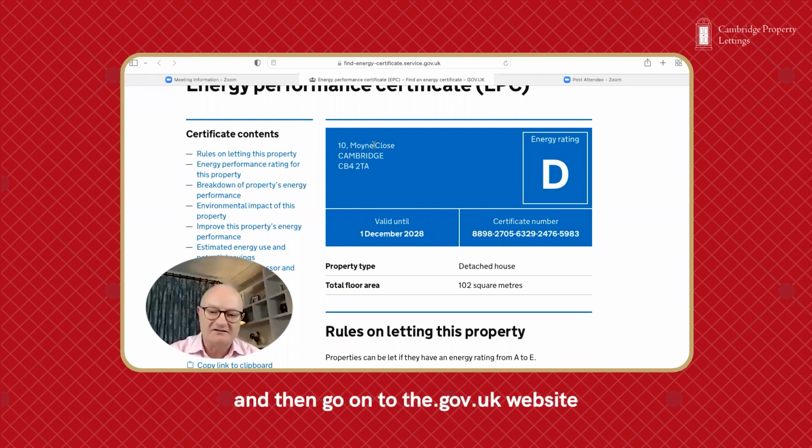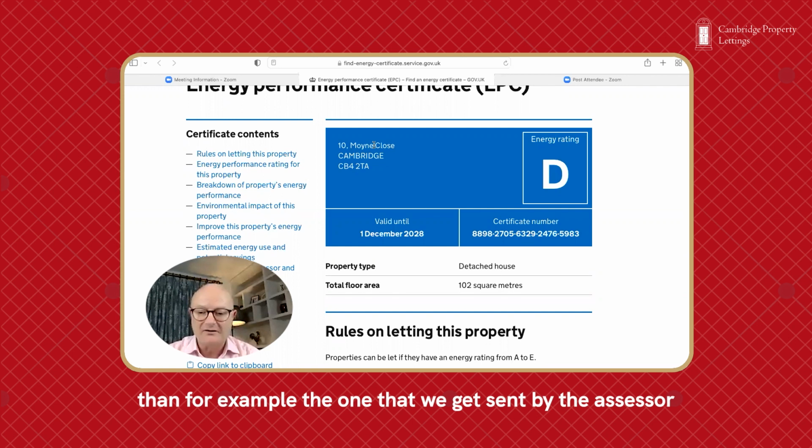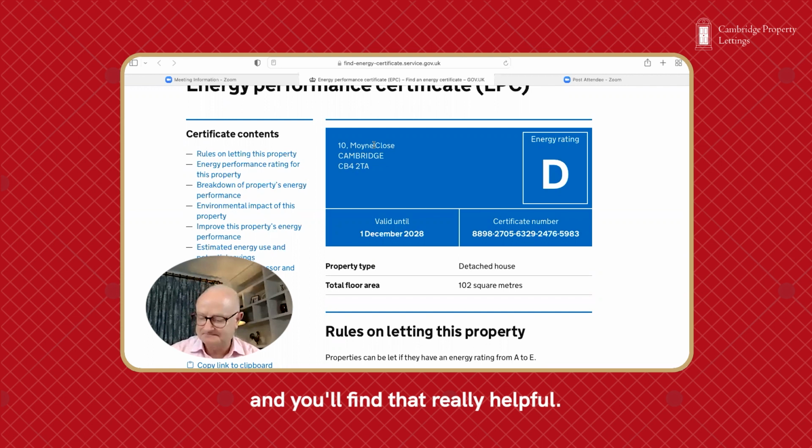And if you're wanting to look up your own property, the best thing to do is search EPC register and then go on to the .gov.uk website, and you will get a much more detailed EPC than, for example, the one that we get sent by the assessor, and you'll find that really helpful.